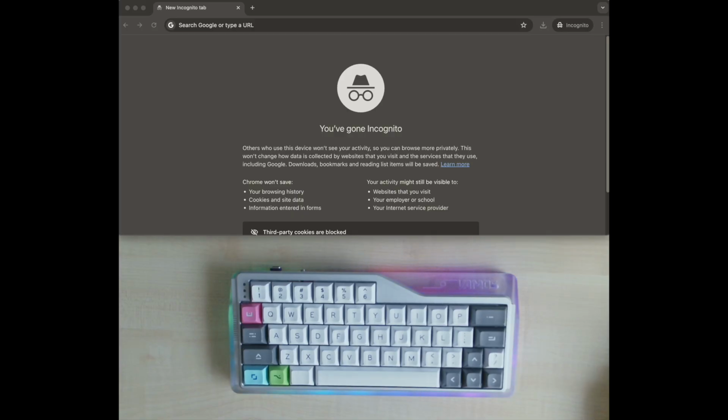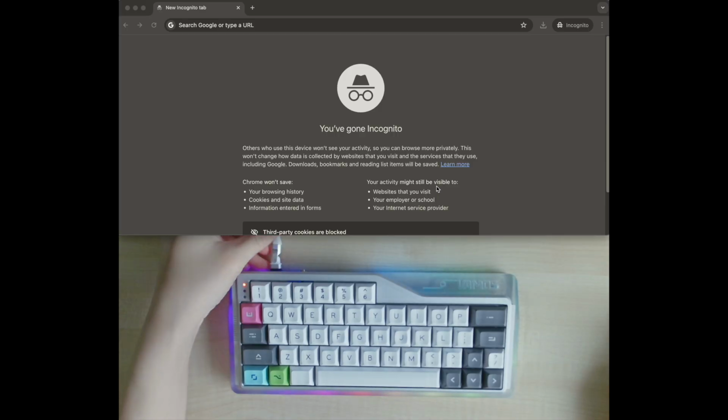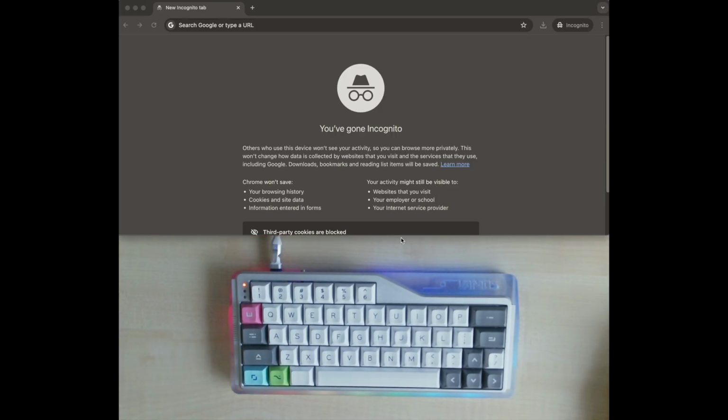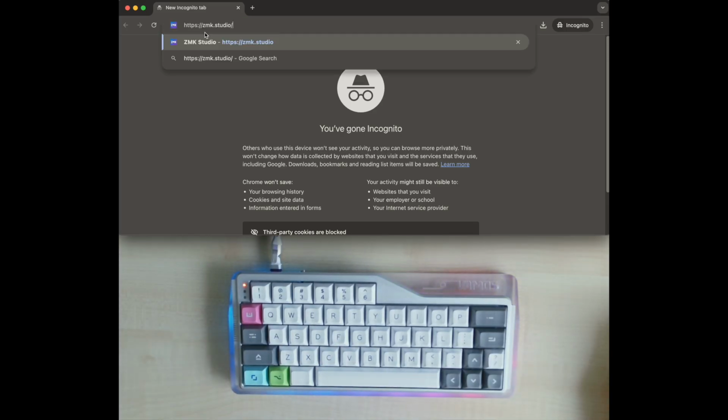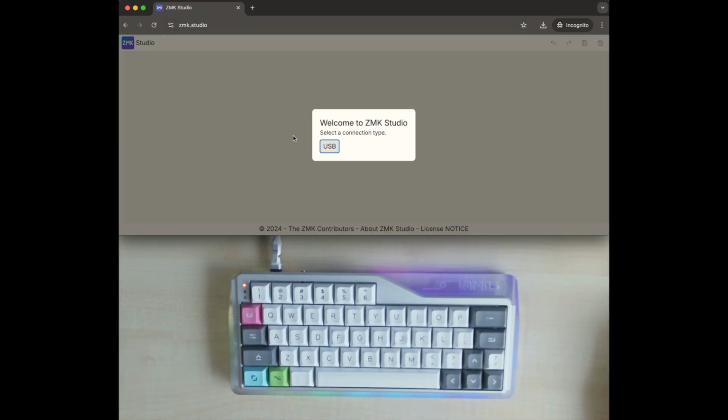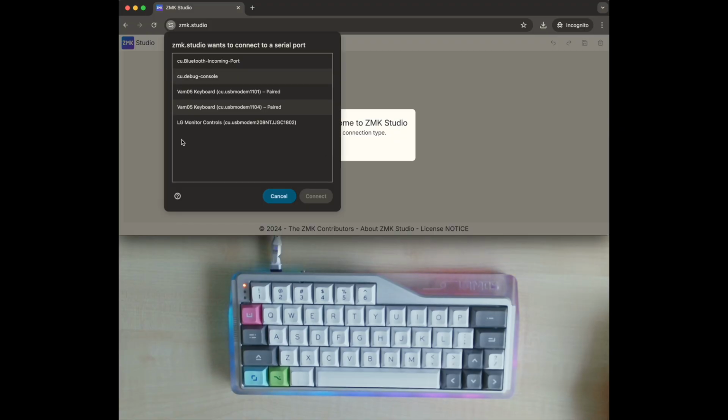So in this video, I'm going to show you how to edit the keymap with ZMK Studio. First, you need to connect your keyboard to your computer with a USB-C cable, and then open ZMK Studio in your browser. I'm using Chrome here.